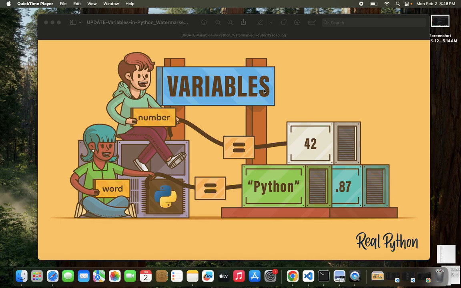Now, in Python, variables are not boxes used to store values. In Python, variables are pointers. So in Python, we use variables to point to boxes, buckets containing data or values.